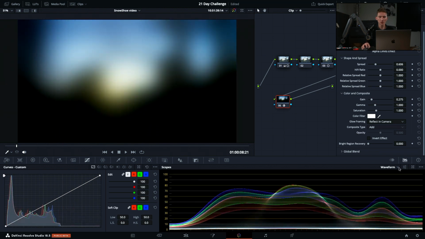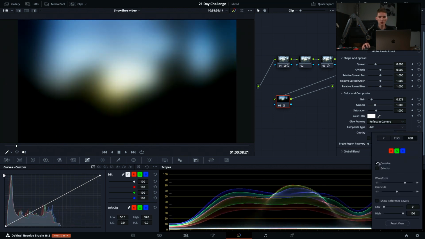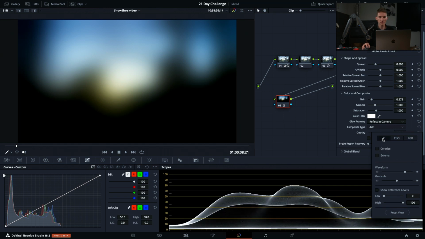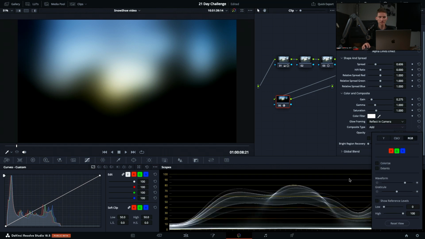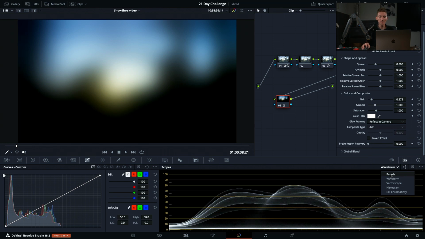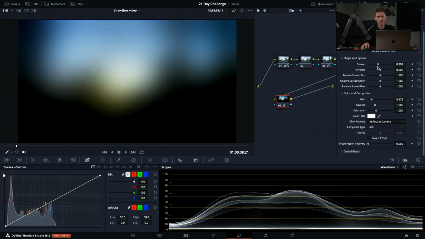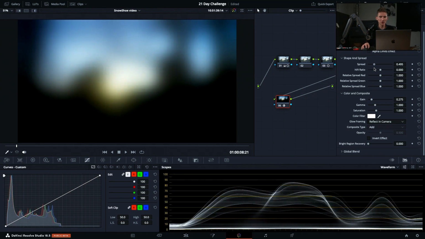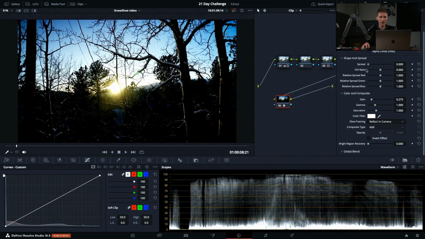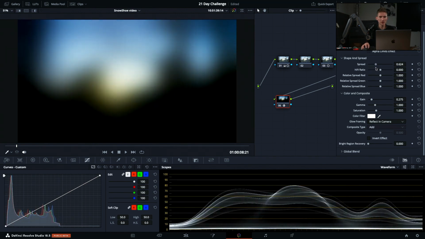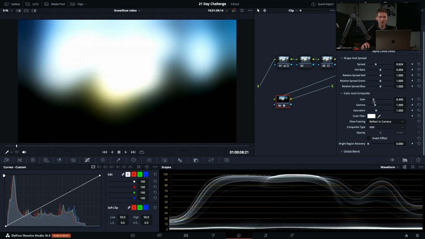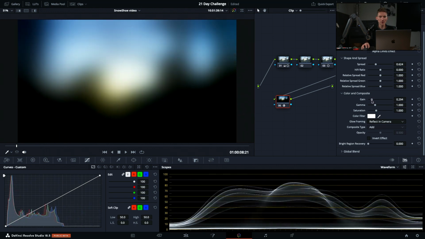Let's actually switch this to non-colorized. Okay, so now it's not a colorized waveform. So now we can just look at the luma. So spread, if you just look at the waveform, you can see what it's doing, right? So that's a lot sharper, right? Spread, and then gain. Look how it just raises the whole waveform, right?